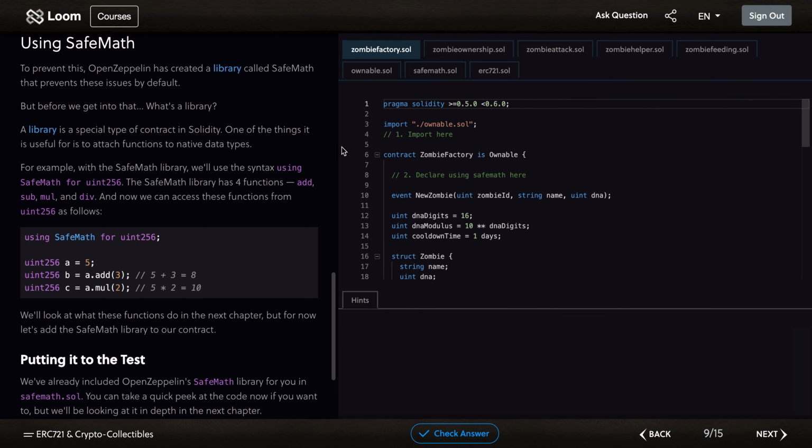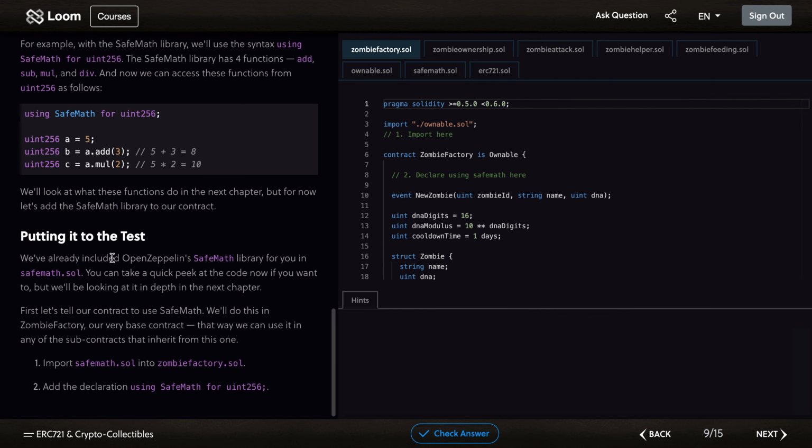So inside this test, we have to import SafeMath.sol. So we copy this and go to here and type import safemath.sol, and then to declare using SafeMath here, we can just copy this and paste it here. So now we can check the answer.